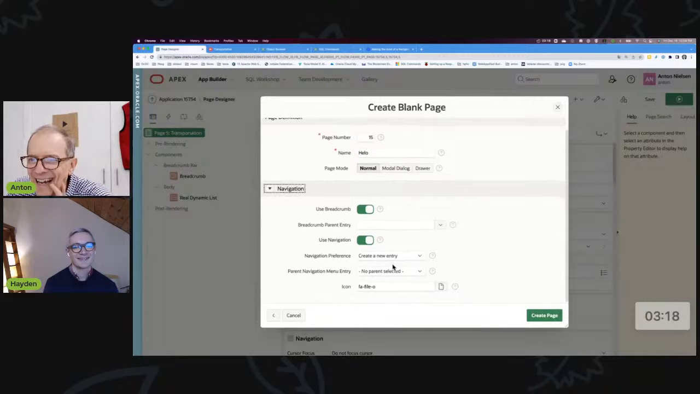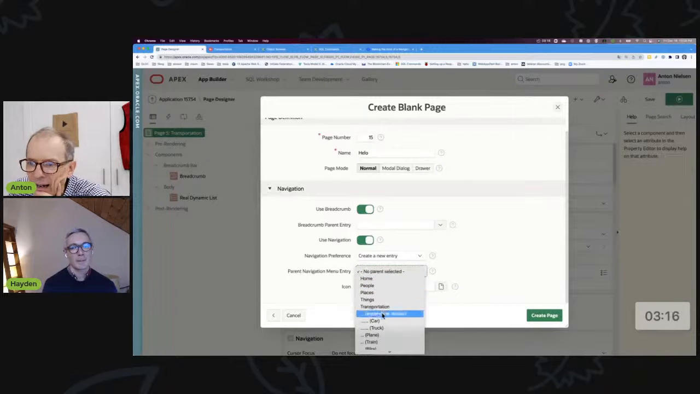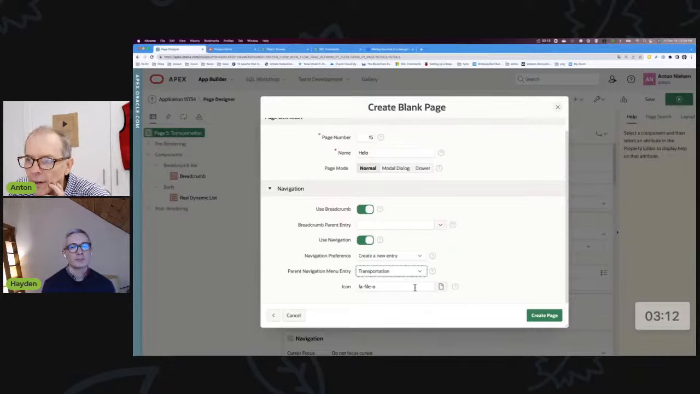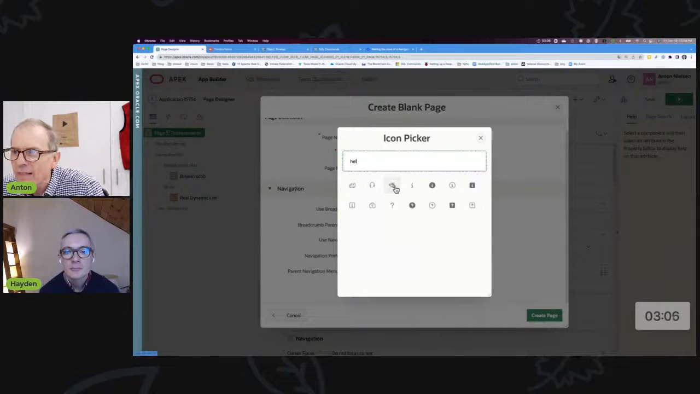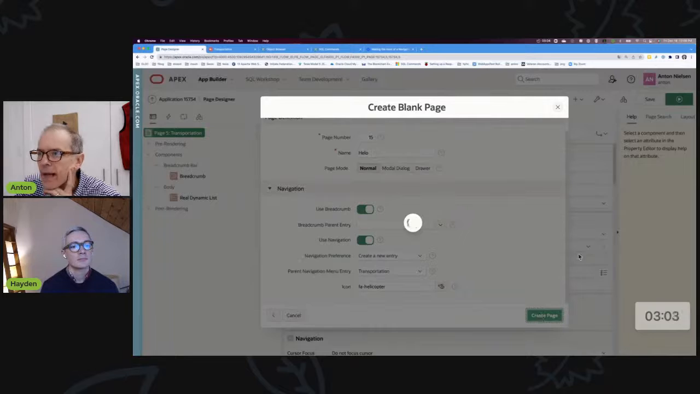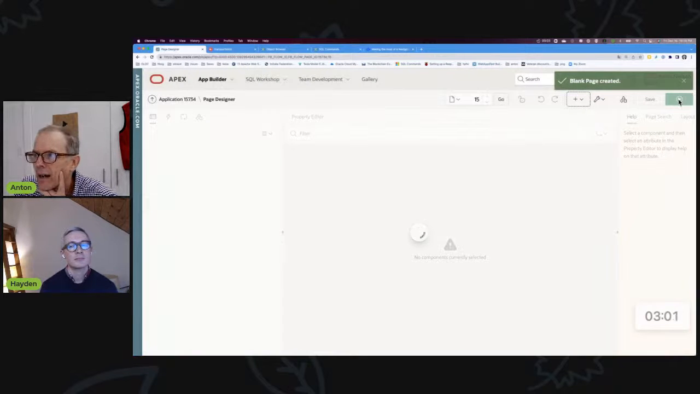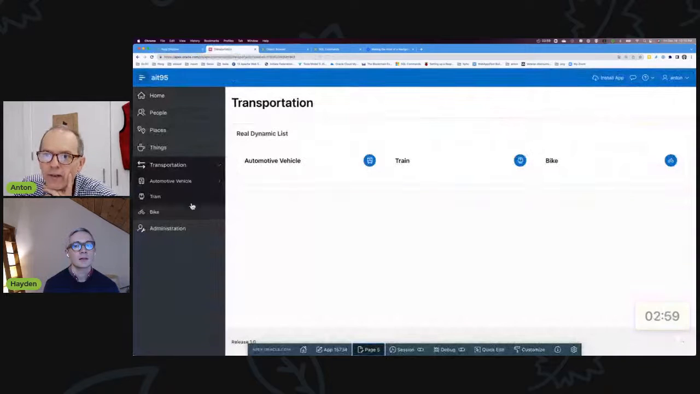I'm going to say my parent will be transportation. And so I've got helo. I might as well put in a nice icon on here. Maybe there's a helicopter icon. I don't know. Oh, look at that. There is. Beautiful. I'm going to create that page. I'm going to refresh this page.